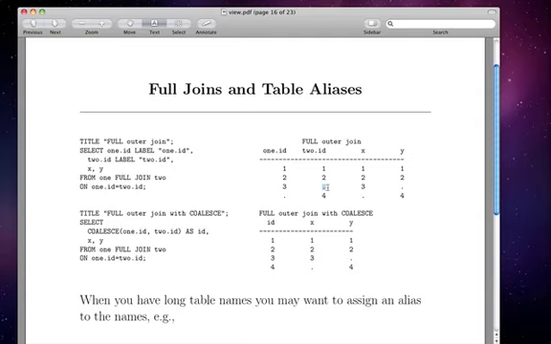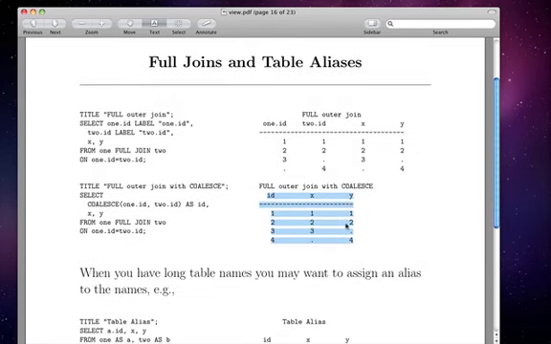SAS realizes that this is an issue, and so they offer something called the coalesce function. So if you say coalesce 1.id and 2.id, these are the variables that are in your on statement where you're setting them equal, this is just going to combine them, and you get what you really want, which is an ID variable ranging from 1 through 4, and then x and y. So if you ever need to do a full join as opposed to a left join or right join, use the coalesce function with that.